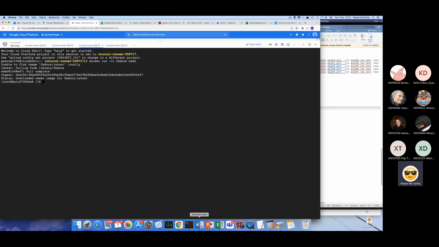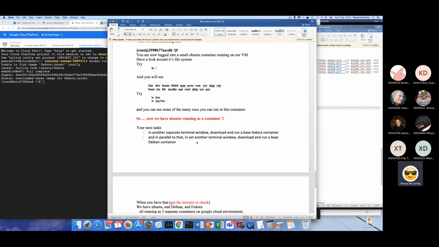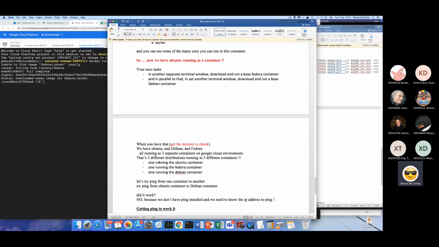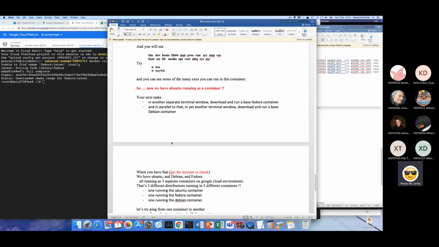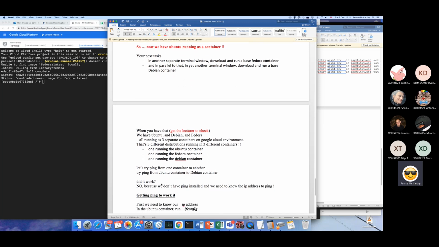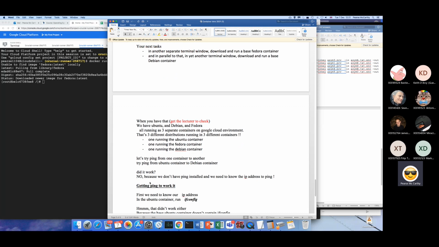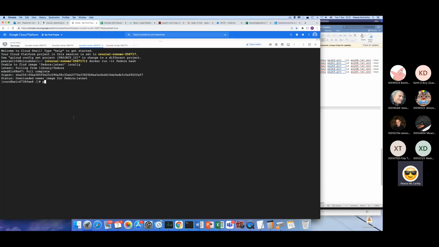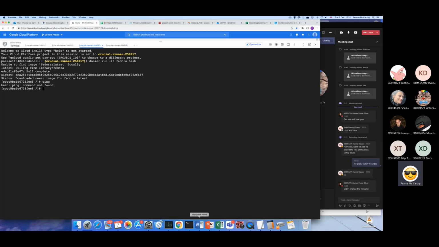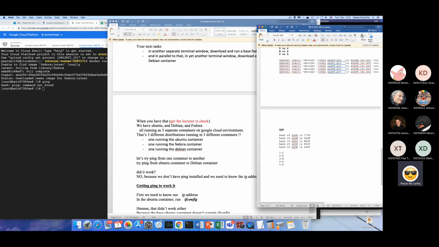So what I want you to do, hopefully you get to here, is try ping from one container to the other. Did it work? No, it won't work, because if you try ping in any of these, you don't have it. So how do you know what the IP address is to ping? You don't. So we can do that for a minute.